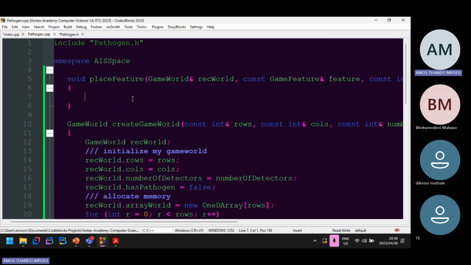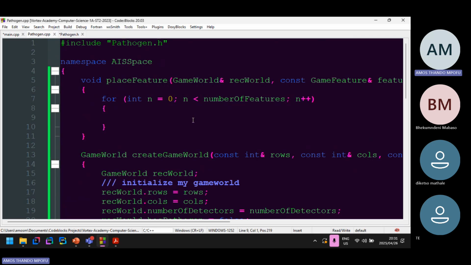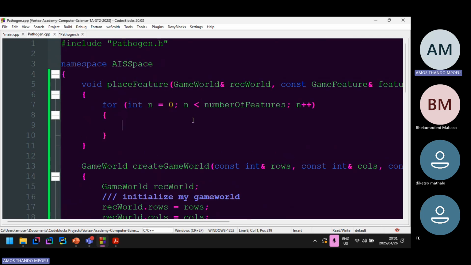So I actually need to, since I'm going to place more than one feature, I'm going to create a for loop. And remember, we said that a for loop is used when you know how many times you're going to loop, basically when you're counting. So for example, I have a number of features I need to count. So int n equals 0; n is less than number of features; and n plus plus. Then inside of this function, that's when I can start placing. So in order to place, I need to generate a random row and a random column.